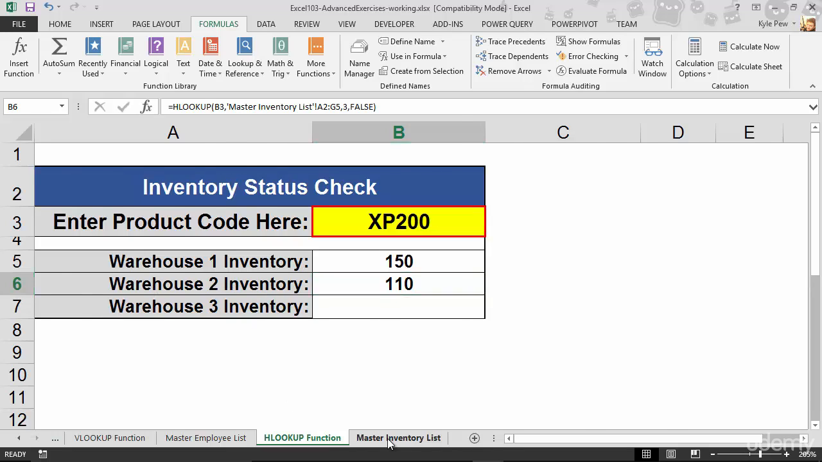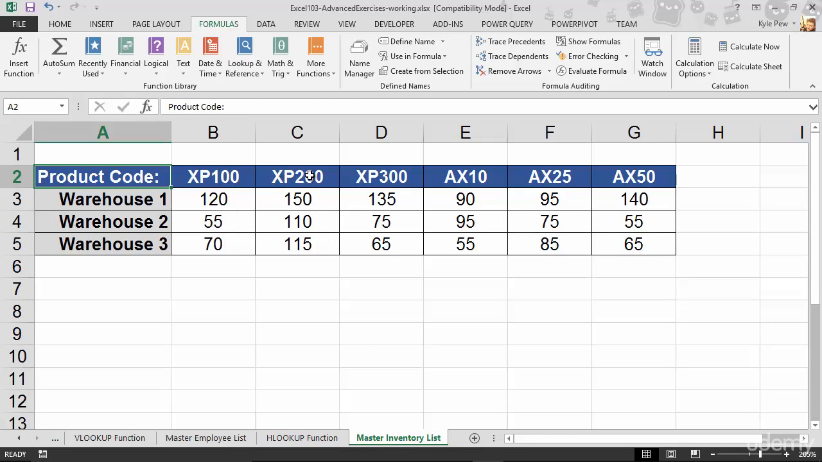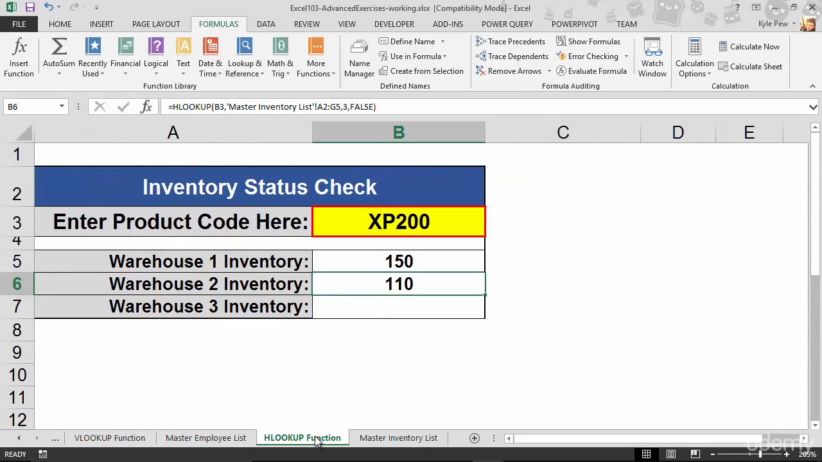If I hop over just to confirm, XP200, warehouse number 2 is 110. That's it. Four little things. Very, very similar. You master one of these, you've mastered both of them. And remember, it just depends on how your data is laid out. That really dictates which one you use. Are you traveling vertically, like a standard setup of a list? Or are you looking at perhaps headers that are horizontal along the top of your list?